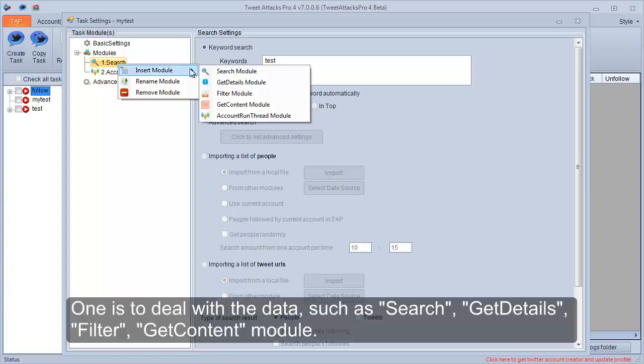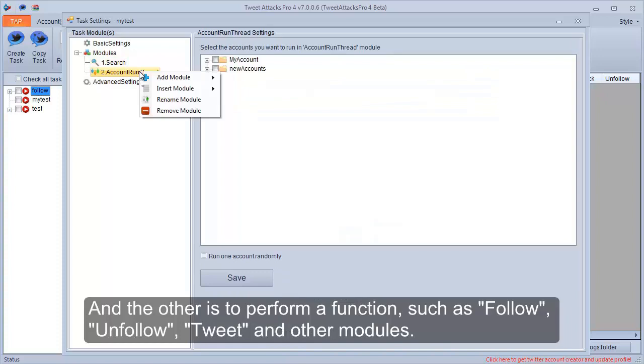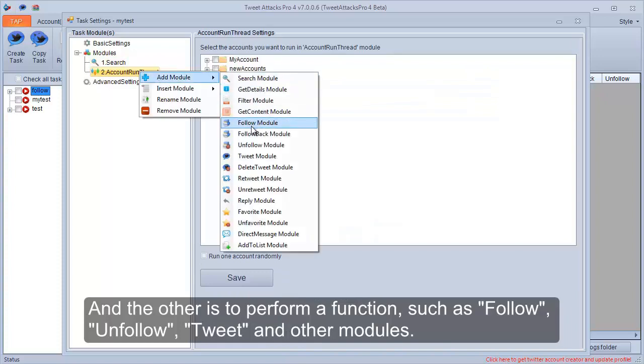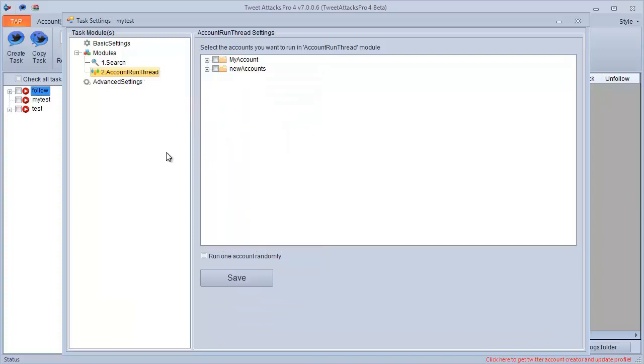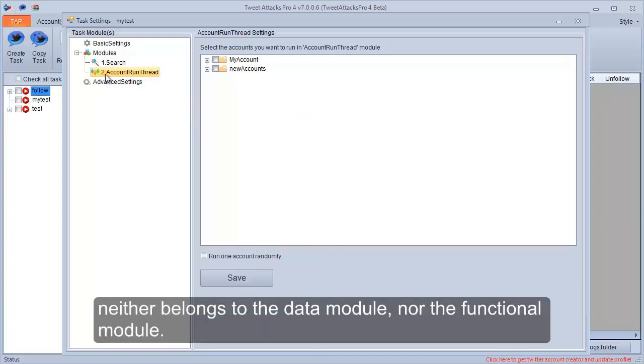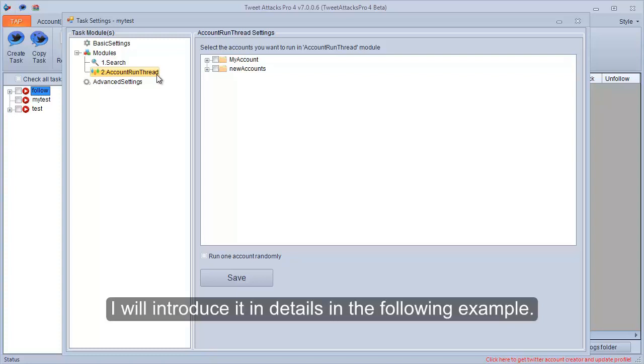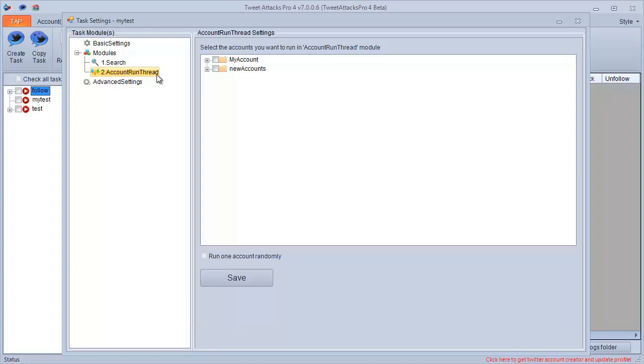One is to deal with the data, such as search, get details, filter, get content module. And the other is to perform a function, such as follow, unfollow, tweet and other modules. Here, the module account run thread neither belongs to the data module, nor the functional module. I will introduce it in details in the following example.